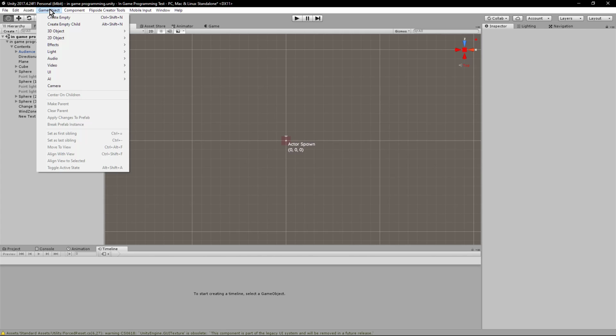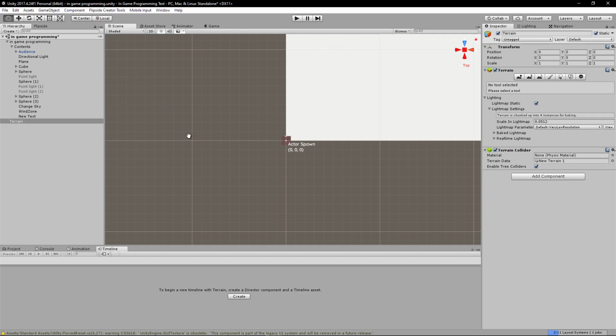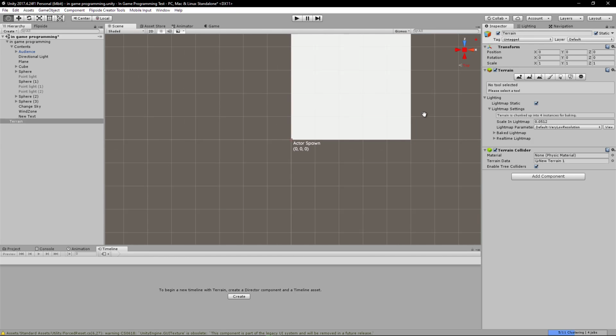Game object, 3D object, terrain. You'll notice it comes in really big because they're meant to be sort of world-sized things. It comes in at 500 by 500, which is 500 meters, I do believe. And as you can see, its origin point is over in the corner here. It's not in the center. So that becomes an issue.